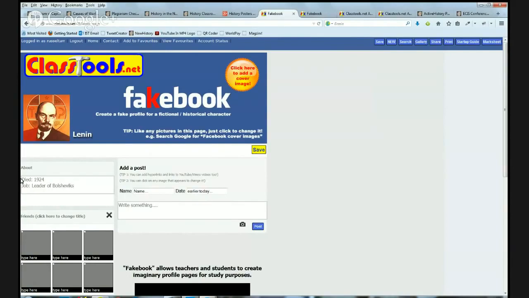There's a help sheet with this as well. You'll see there's a startup guide which effectively tells the students what to do, and even a mark sheet to go along with it. So it tells them if you've included at least 2 videos, if you've included a list of friends, for example.